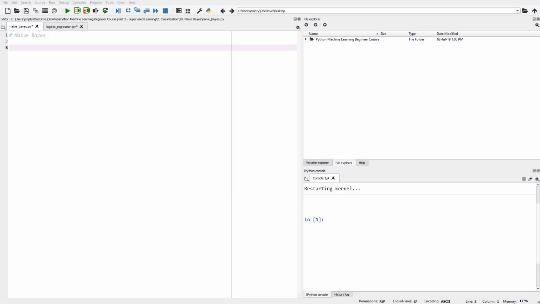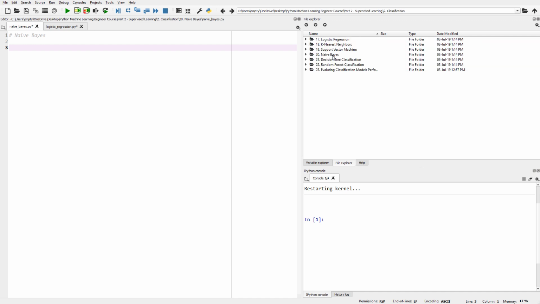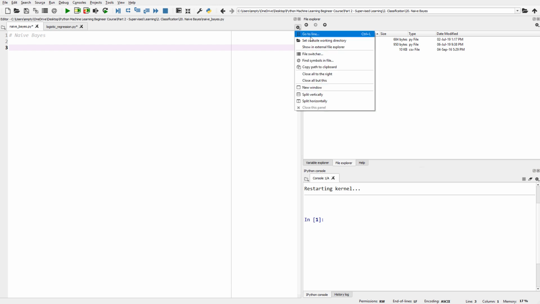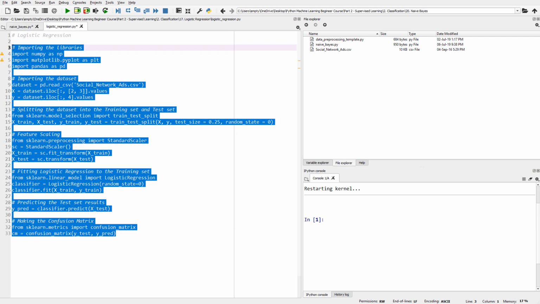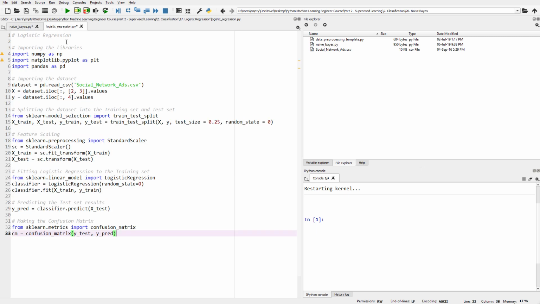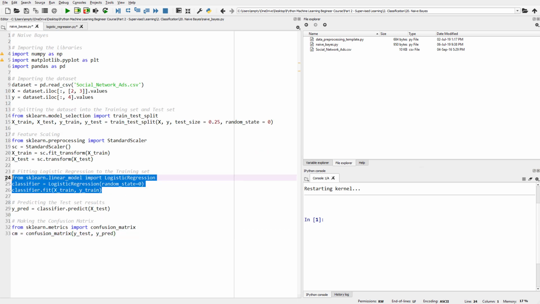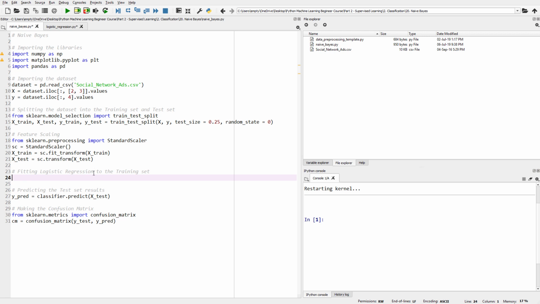Okay, now I'm here in Spyder IDE. First, I'm going to copy all these lines of code from our logistic regression Python file and paste them in our naive Bayes Python file, because remember, in the previous few tutorials, we were working on different types of classification algorithms where we used the Social_Network_Ads.csv file. So here we are going to also use the Social_Network_Ads.csv file in order to implement our naive Bayes classifier. That's why I copied all these lines of code from our logistic regression Python file and pasted them here.